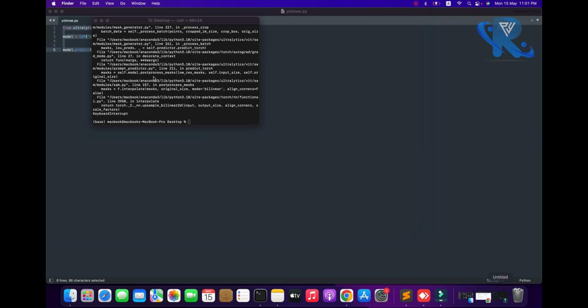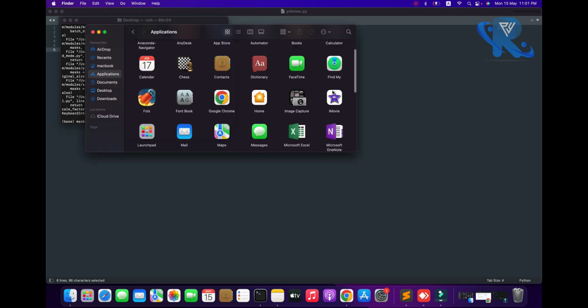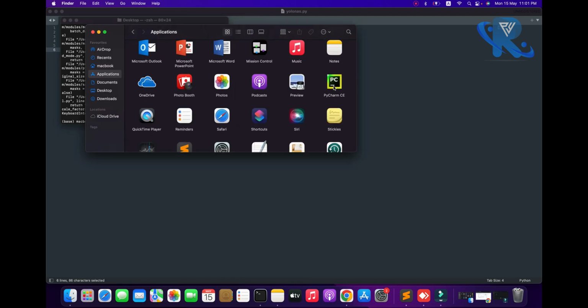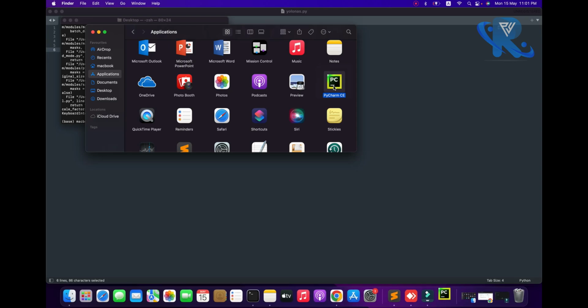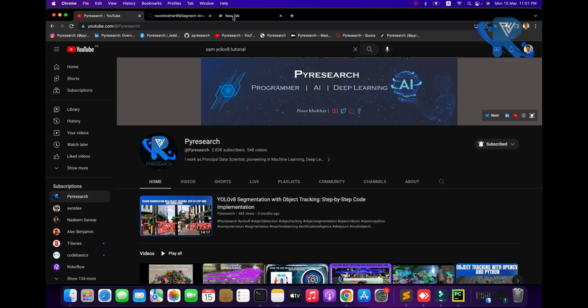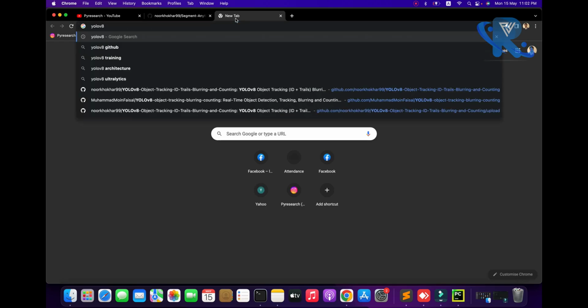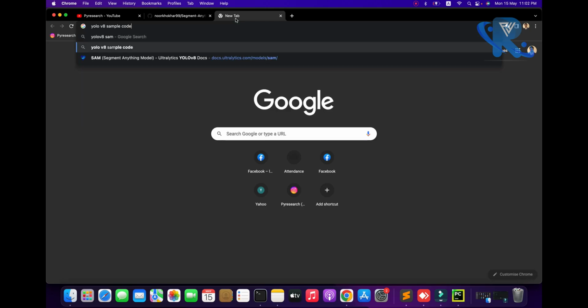So we are going to the application, and you can see I am opening my PyCharm. It takes one or two seconds. After that, we go to the browser, and I'm creating one report on our platform, Pyresearch. Then we go to YOLOv8, and I will search for the SAM model in Ultralytics.